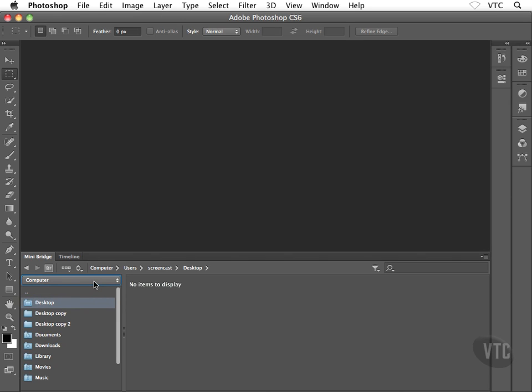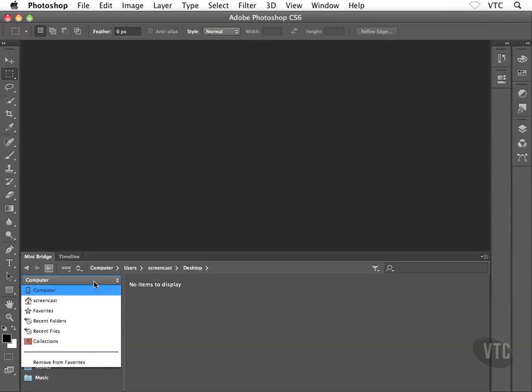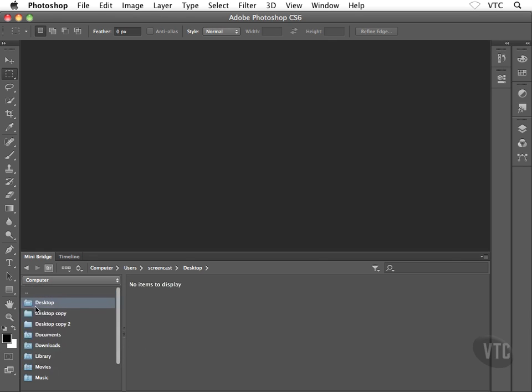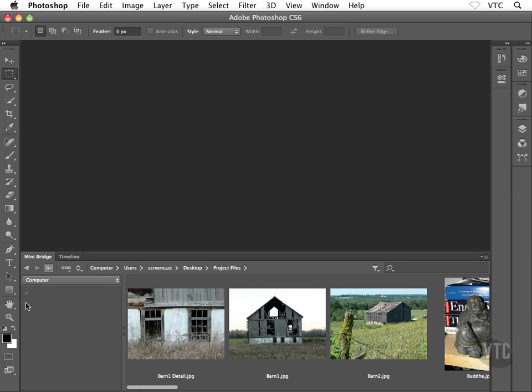Now, by the way, what you can do is use your computer drop down menu here if you want to navigate to a different location on your computer, or perhaps into your favorites, as I mentioned, or perhaps into collections, as I had mentioned a moment ago as well. So I'm going to double click on Desktop, and there's my work files folder on my desktop. Notice the main area of the Mini Bridge panel is saying, I don't have anything to display right now. That's because we have to go right into our work files folder. So go ahead and double click on that.